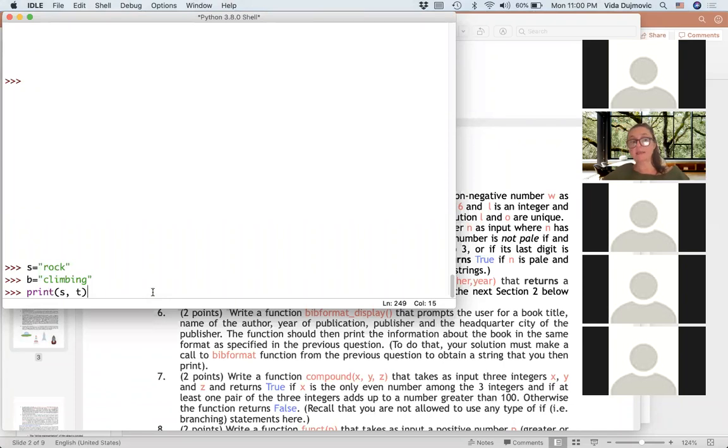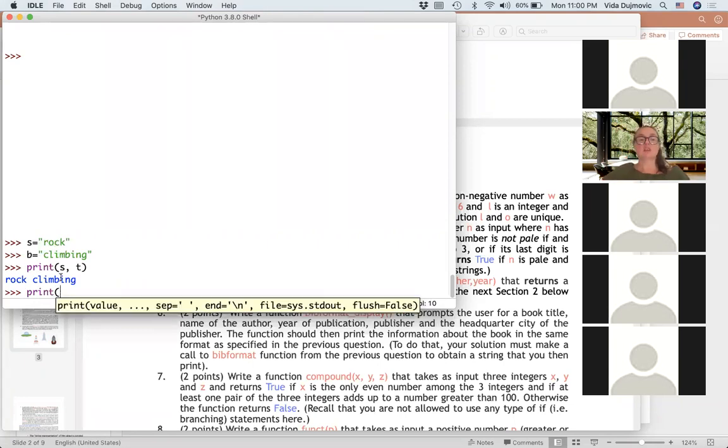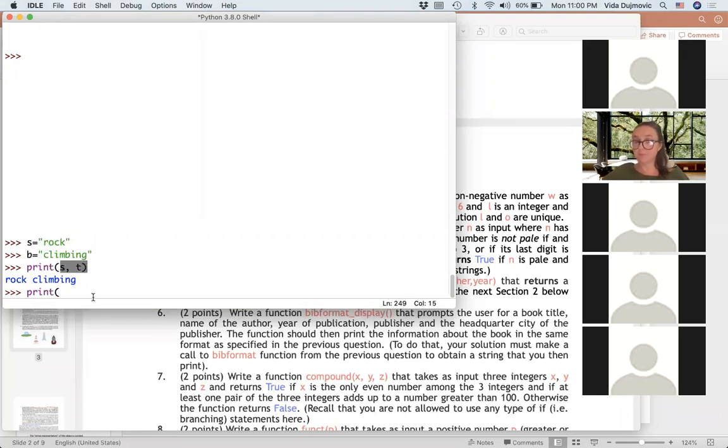The second is a string, climbing. So print is going to do what print does. It's going to print the first value, then a space, then the second value. Okay? This is different from print S plus T. Here we are sending 2 values to the print function in our print call. So let's look at what this does.